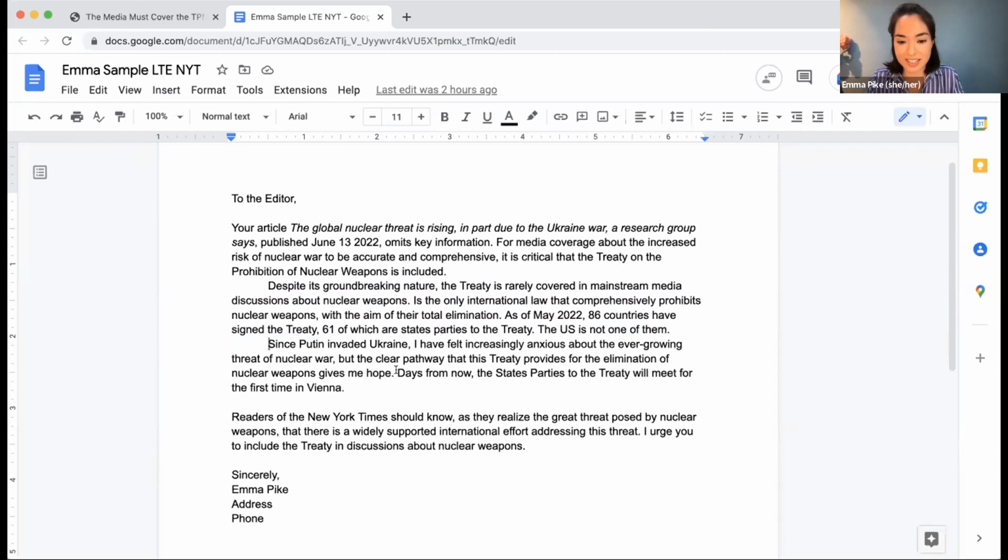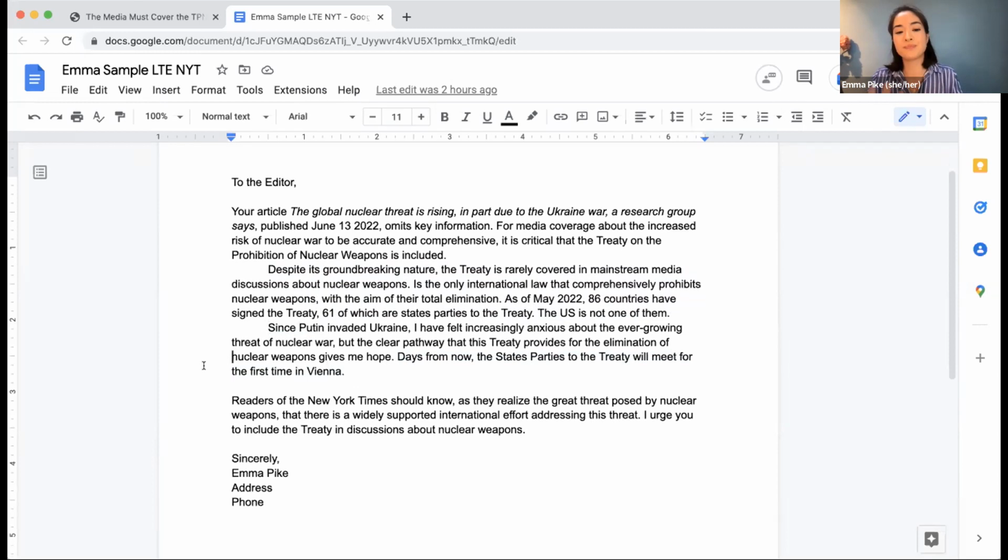I also chose to mention the first meeting of states parties because it's coming up. And then I finished with my call to action, which was essentially asking this media outlet, please cover the treaty whenever you talk about nuclear weapons. So I wrote, readers of the New York Times should know, as they realize the great threat posed by nuclear weapons, that there is a widely supported international effort addressing this threat. I urge you to include the treaty in discussions about nuclear weapons.